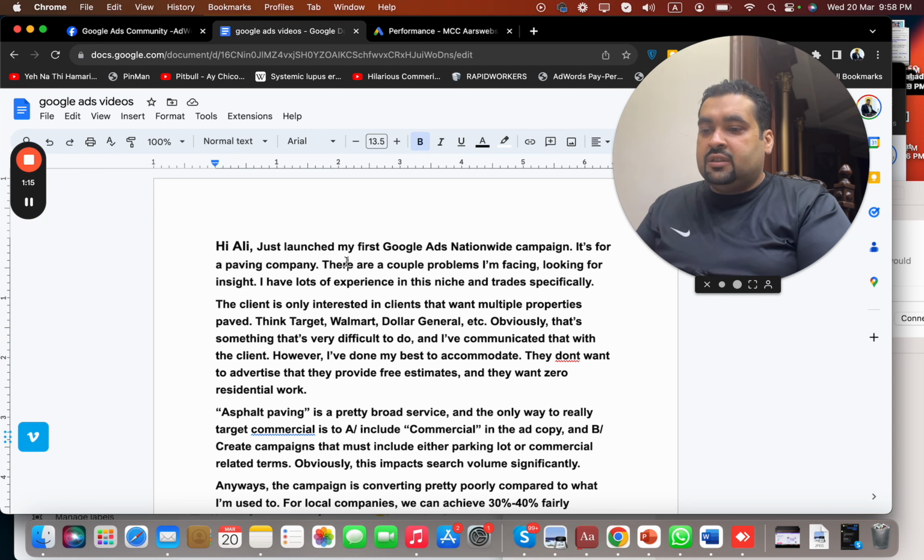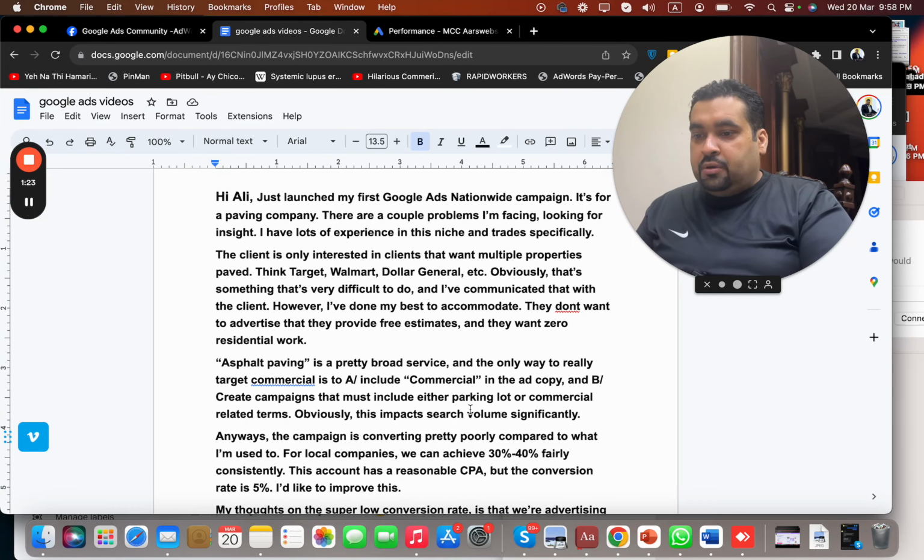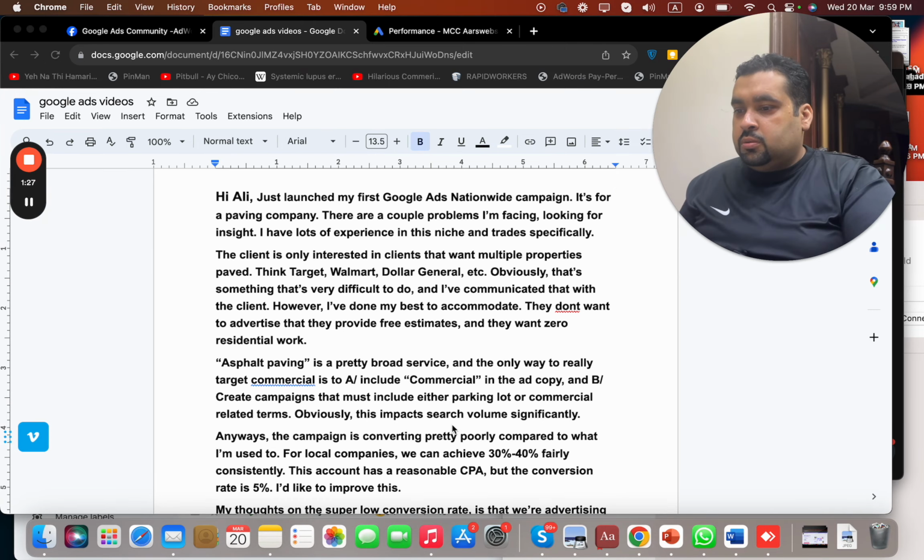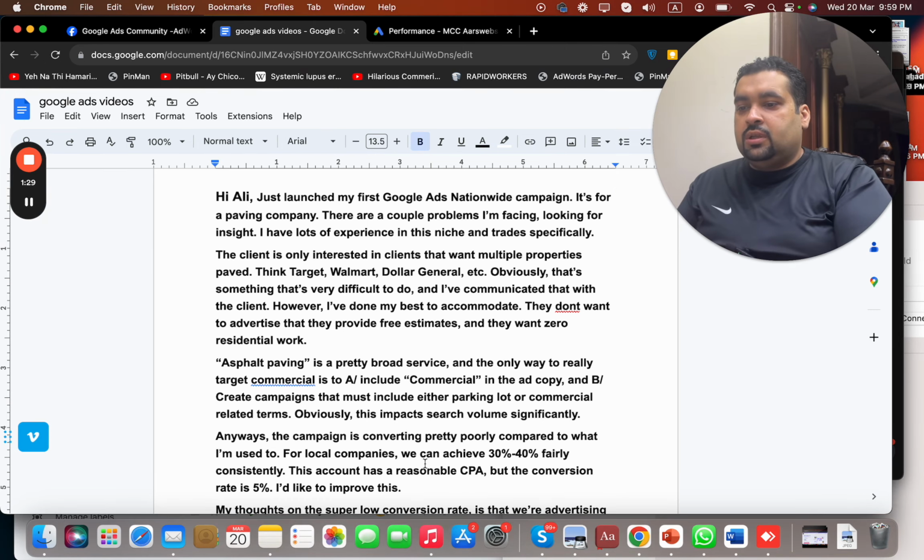Obviously, this impacts search volume significantly, and it should. Anyway, the campaign is converting pretty poorly. For local companies, we can achieve 30 to 40% fairly consistently. This account has a reasonable CPA, but the conversion rate is 5%. I'd like to improve this.